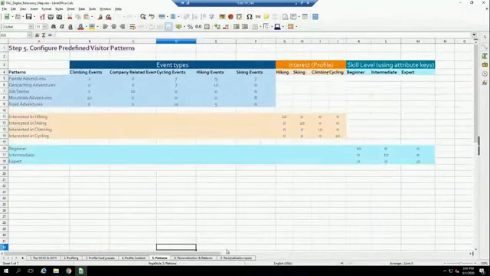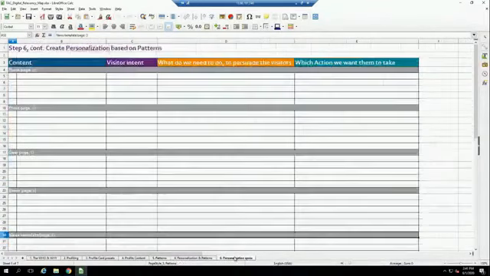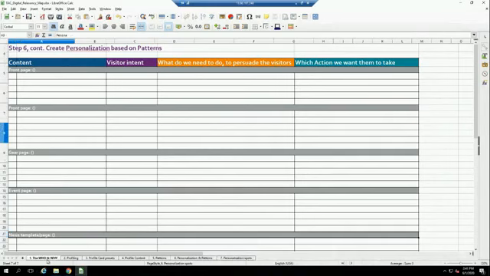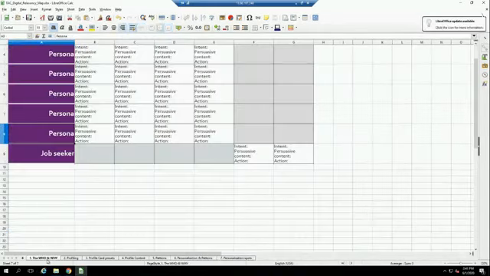This is a simple spreadsheet that has 7 tabs across the bottom. The first tab is the who and why. These are the different personas.